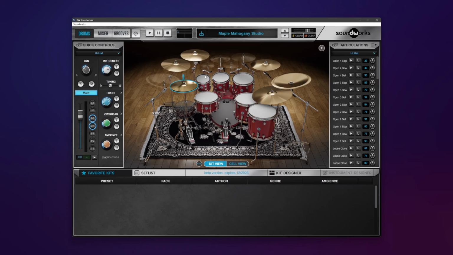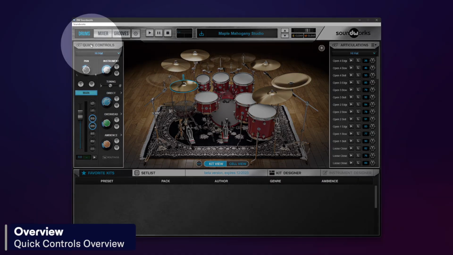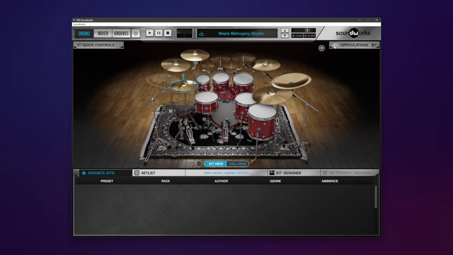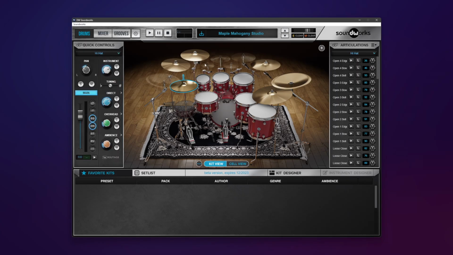Back to our drums page. On both sides, we have some roll-up panels. The left side is quick controls, the right side is articulations, and you have roll-up in case you're like gigging and you don't want them in your face. You can roll those up. I just leave them down 24/7, but any instrument that you choose will show up in both sides, and then you can do some quick adjustments here.